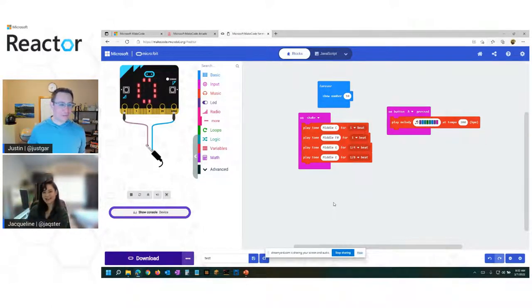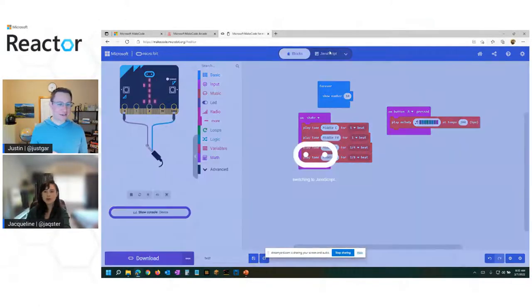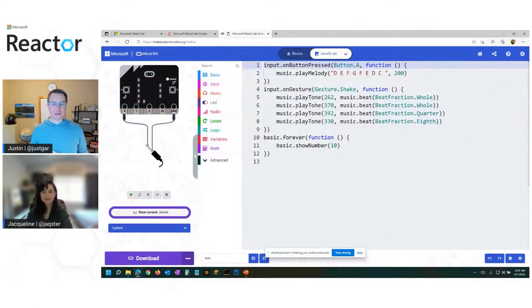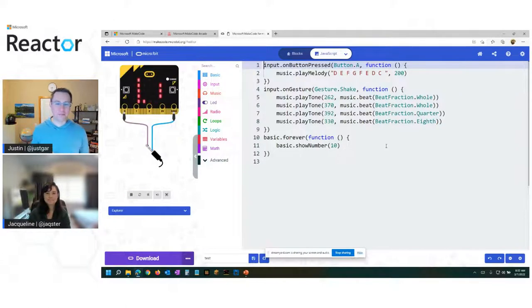Jacqueline, if you don't mind, would you toggle to the code in either JavaScript or Python? See, now you have all these different functions that are playing or doing things when an event is activated, in this case.